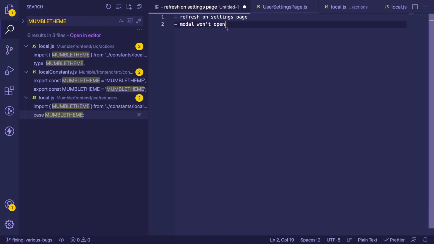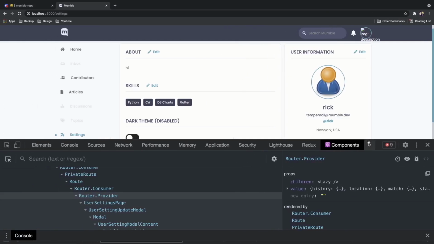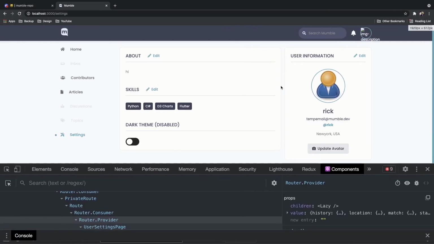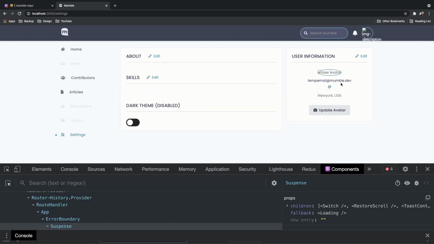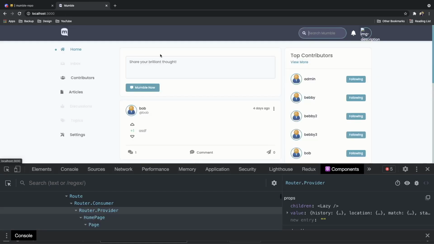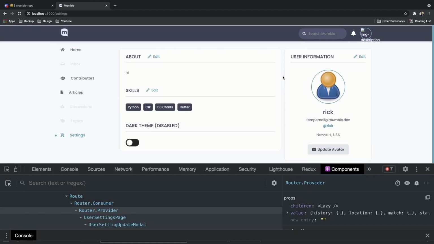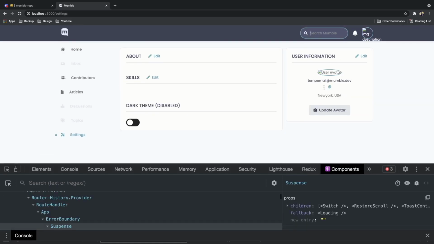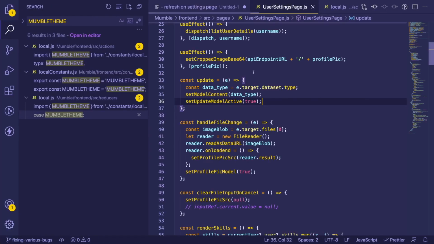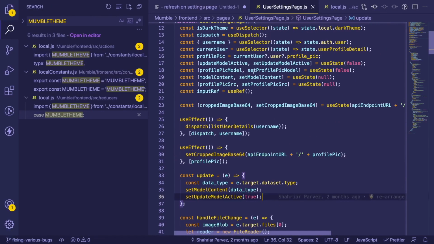Now let's look at the last bug. Refresh on settings page. There's a strange bug going on here. When I refresh the page, it clears out everything. For some reason, I can't see my user settings, although I'm logged in. I can verify I'm logged in here, but when I go to my settings with a refresh, it seems like everything gets cleared out. So let's go back to the user setting page and look through this.